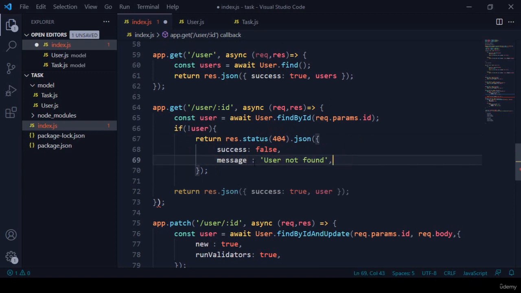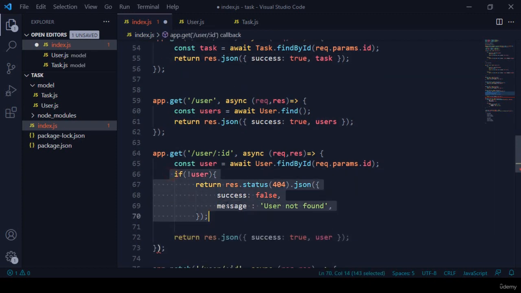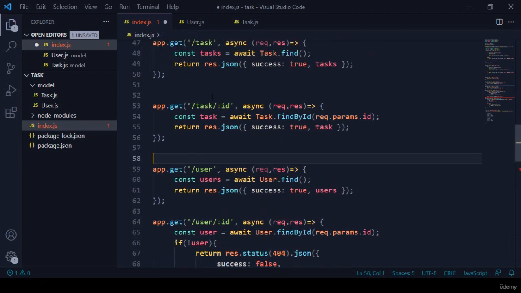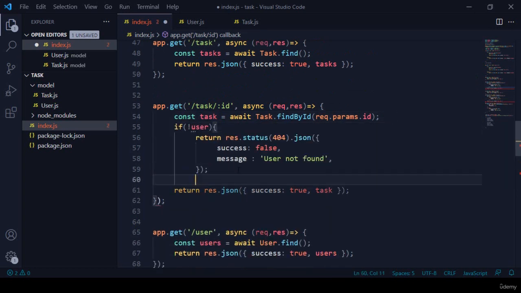You can also add the same things for the task. If this task is not matched, then another error will be displayed. I just copy it, and I want to apply it in here, in our task. After that task, I want to paste it. Then that will be our task.